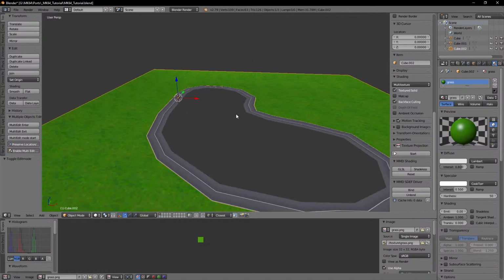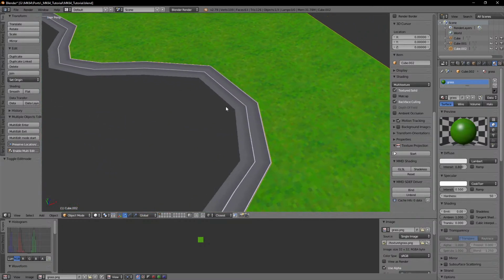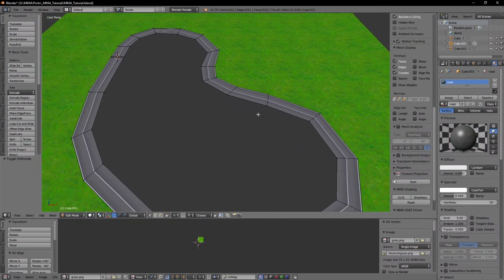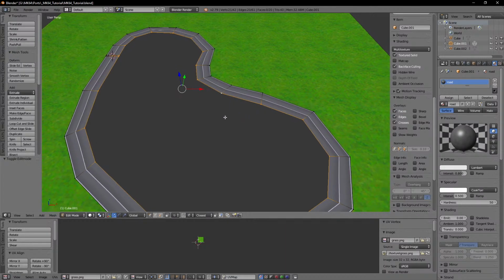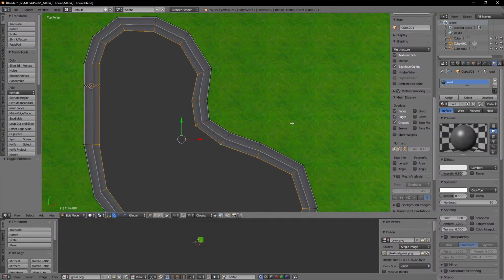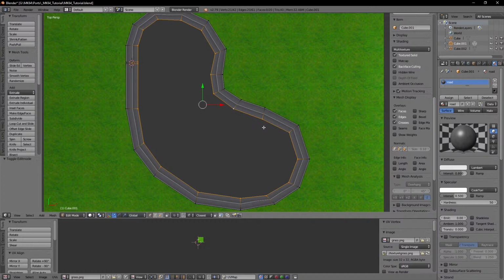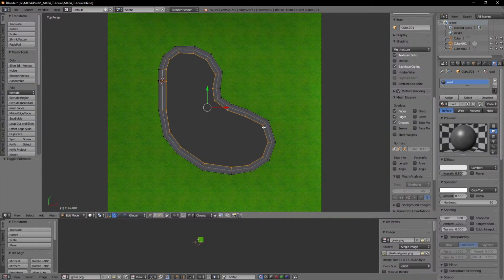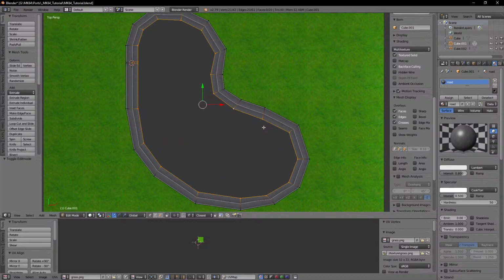Alright, so on the inside I just do the same but with a different material. Project from view projects the UVs on the texture from where you're looking at right now on your main window.